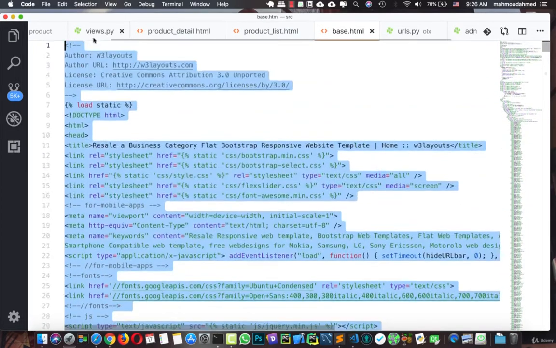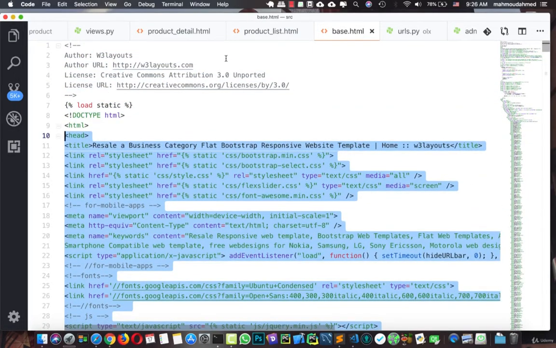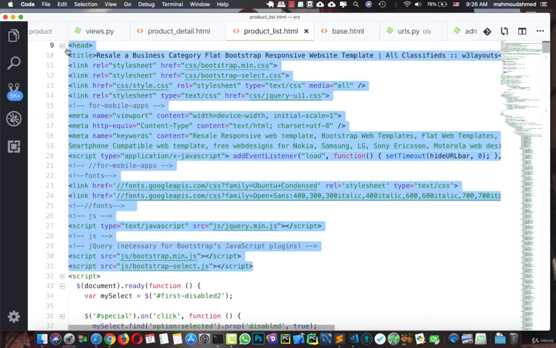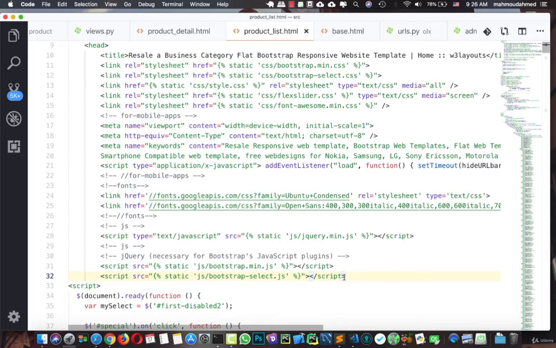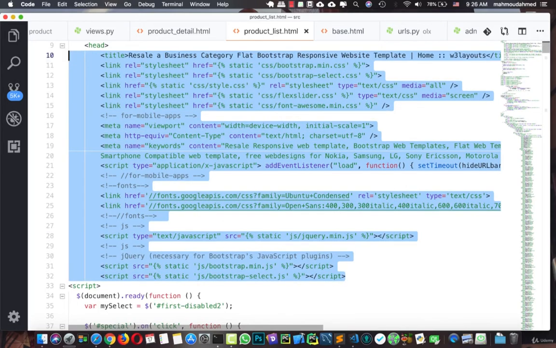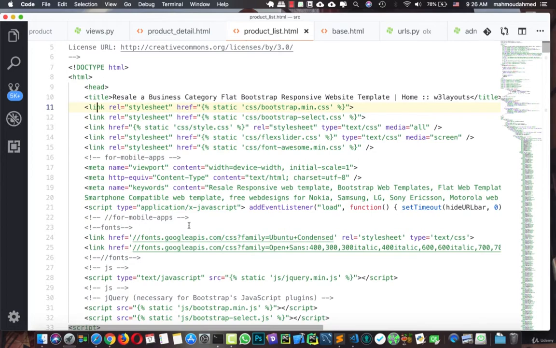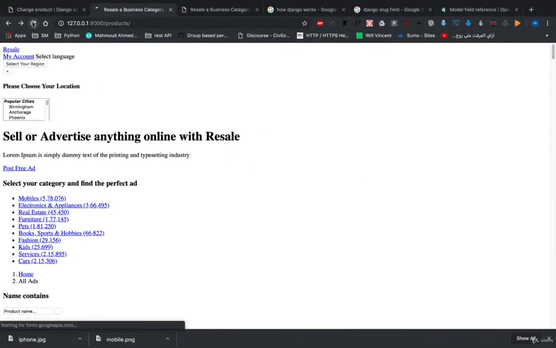From this select to the head. Now product list from select to the head, yeah, and let's save this. Let's save this and let's refresh our page.